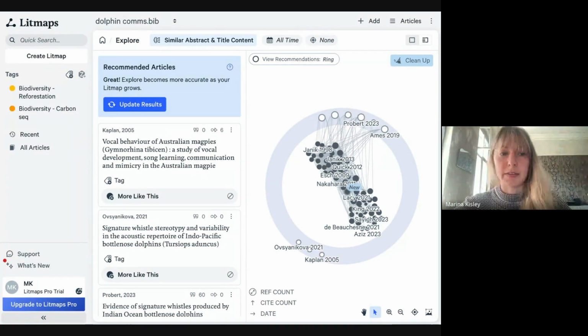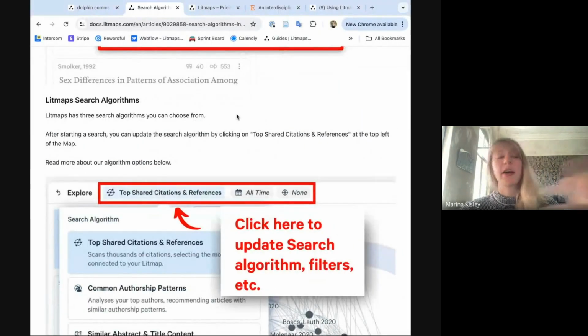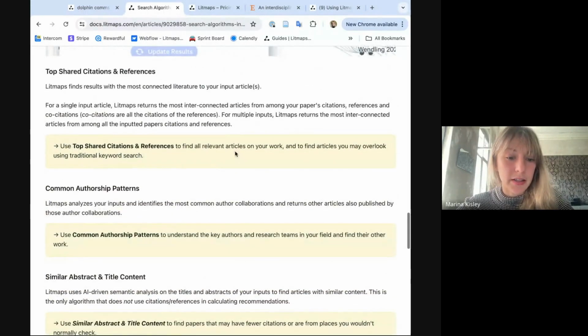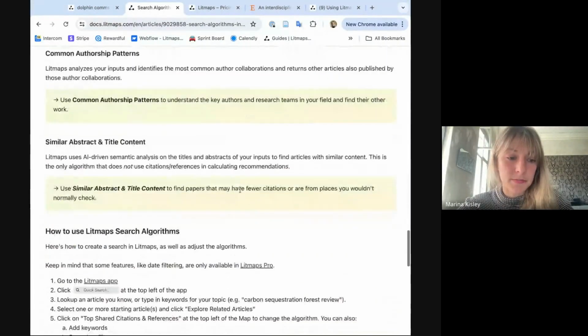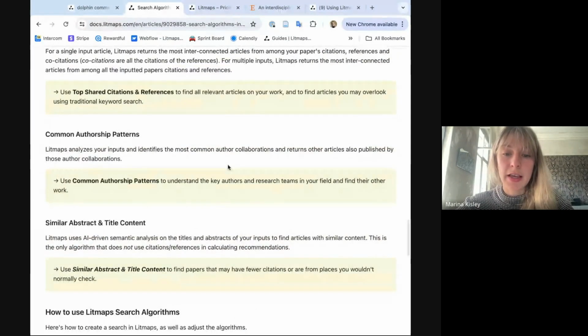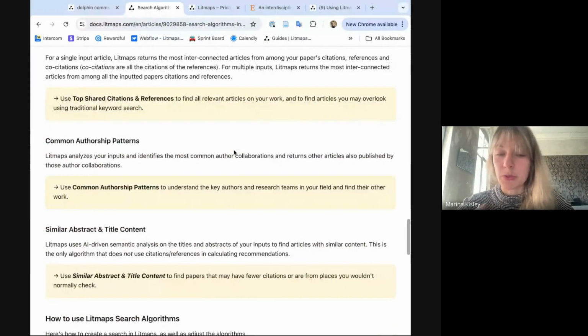To make it a bit more understandable, this is my algorithms guide, which I will also send out later. Even in this guide, and in other places as well, I mention what these algorithms are defined as, and this gives you an idea of what's most appropriate to use in your case. For example, for the similar abstract and title content, I say it's especially useful if you want to find papers that might have fewer citations or from a journal or place you wouldn't normally check.